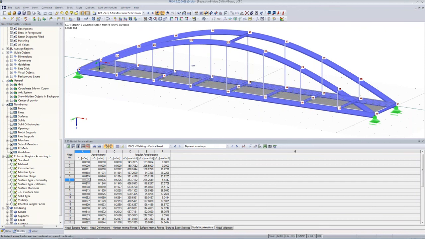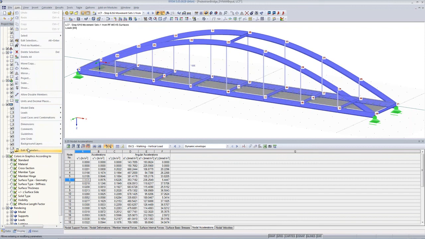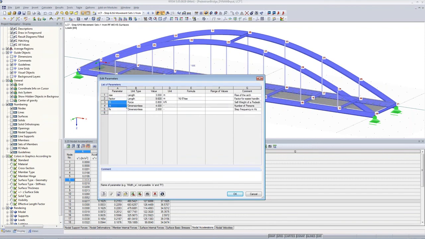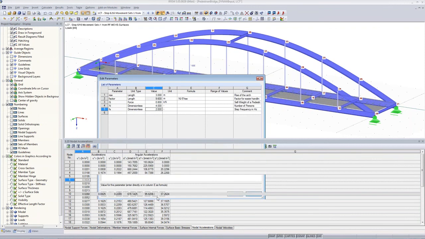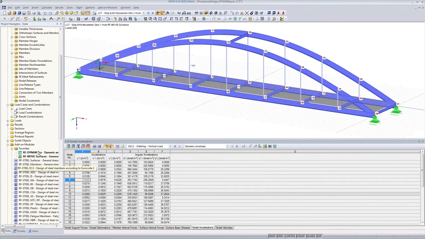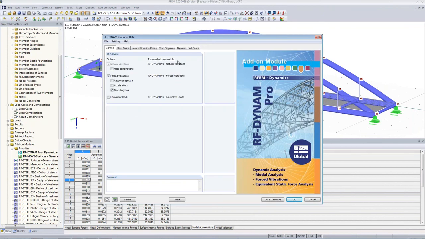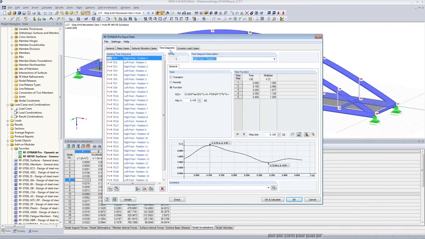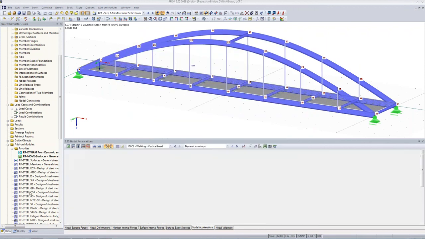And now I want to emphasize again, you can use these parameters that you've entered here. You can change the self-weight of the persons, you can change the number of the persons, and you can also change the step frequency. Because what you have entered in Dynam Pro is now all dependent on these parameters. So you can easily change this and the time diagrams will adjust. So you don't have to enter this all in the column again just because you want to study different things. So this is quite nice. So I really recommend using parameters.